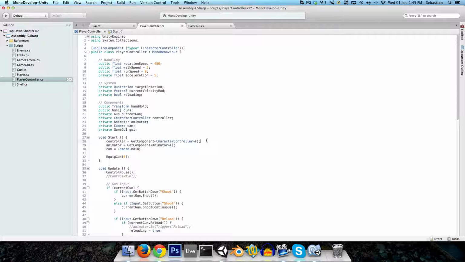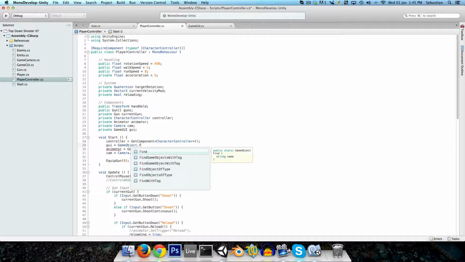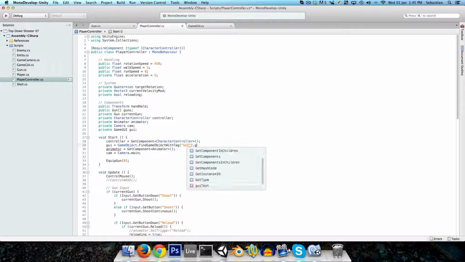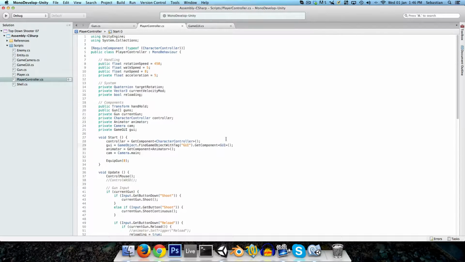and we can set this as we normally do with GUI equals game object dot find with tag GUI, and we get the component GUI. For some reason I keep alternating between saying GUI and GUI. I don't know. Can't decide which way I like best.